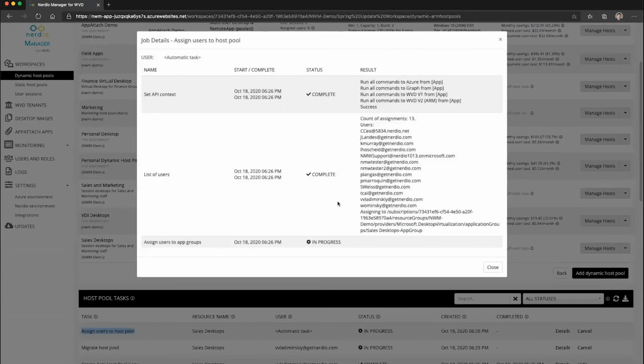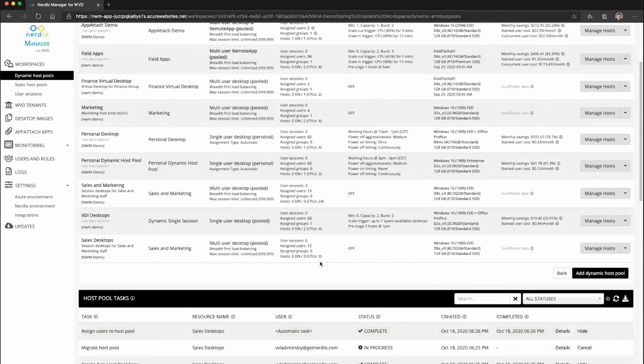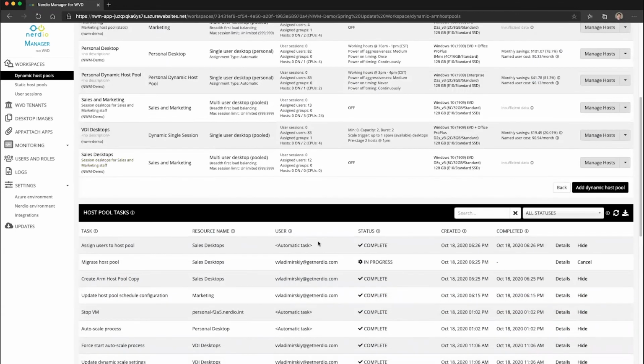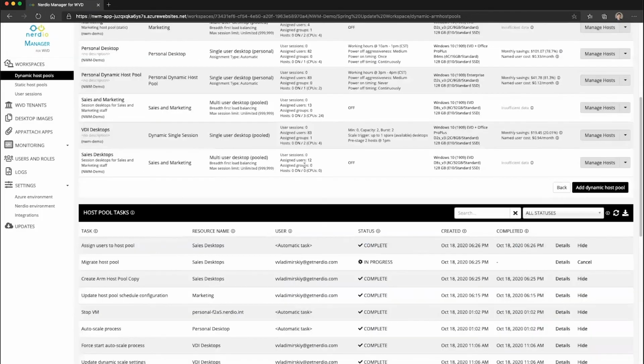We can click on details and check what is going on. You can see that there's currently 13 users that were assigned to the original host pool. And now it looks like that's done. And we now have user assignments on this desktop as well. If there are any invalid assignments in the source host pool, it will automatically detect them and skip. So for example, in this case, we had a user that was no longer found in Active Directory, in which case that user was skipped. So even though we started with 13 users, we ended up with 12 users being assigned.